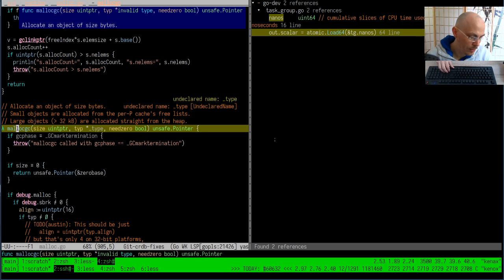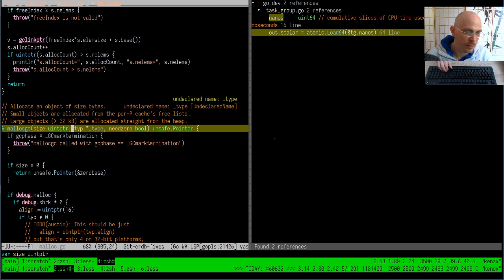And then the compiler passes the size and the type, the data type. The data type is needed for reasons. Might need to look into it later. And needzero indicates whether the allocation should also do extra work to erase whatever data was present in there. And so what do we see here?